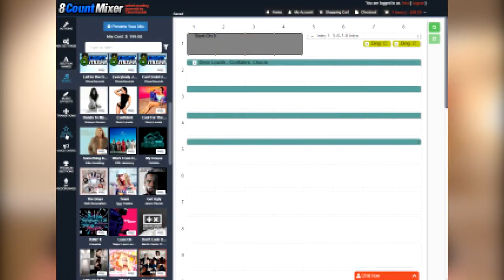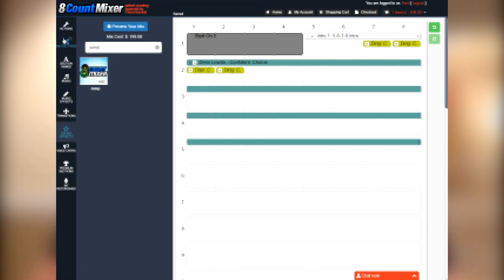Now, I'm not sitting in a fancy studio. I'm sitting at a conference table on my laptop. My laptop is my studio with 8CountMixer, and your laptop is your studio with 8CountMixer. You don't need to know anything about music production. All you need to know how to do is fill out an 8-count sheet. If you can do that, you can make a mix in 8CountMixer.